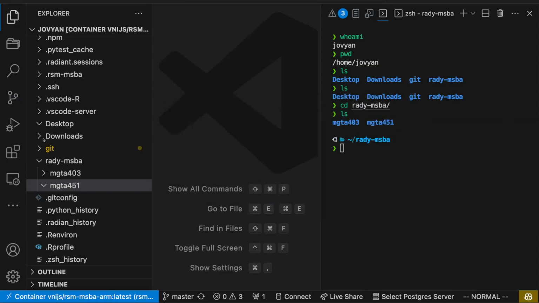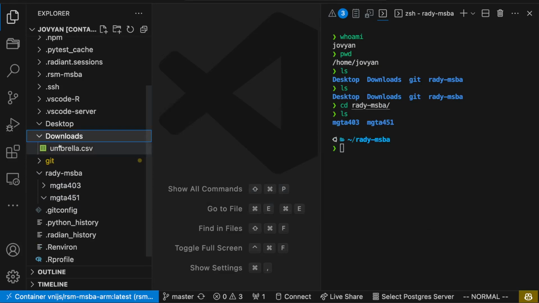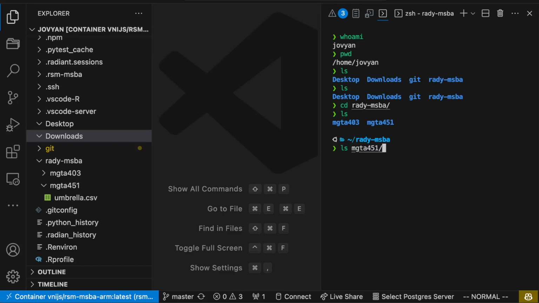And so let's say I've got a file that I downloaded, some data file that I'm going to need for MGTA 451. I can just go ahead and drag that directly into MGTA 451. And let's see if that file is indeed there. And yes, there it is. Okay, so again, moving, dragging, adding, deleting files with the Docker container is pretty straightforward with macOS.